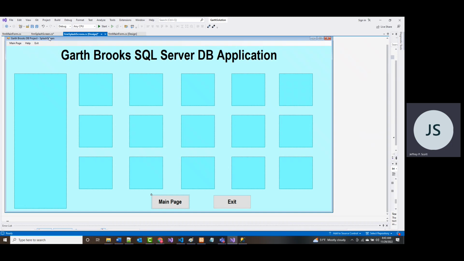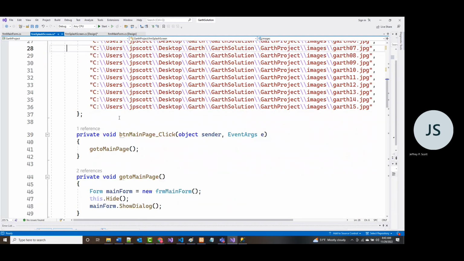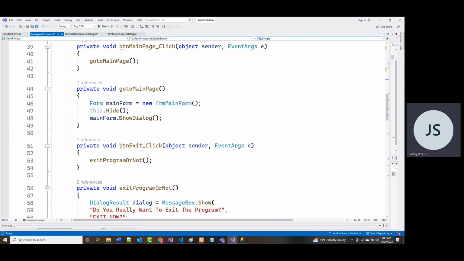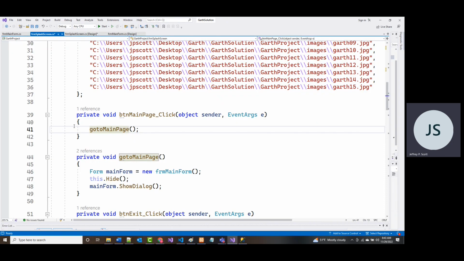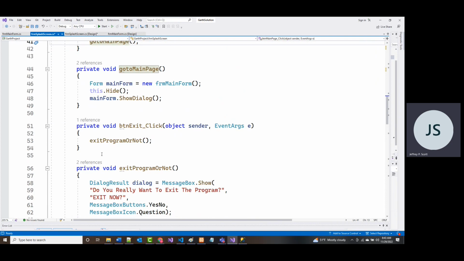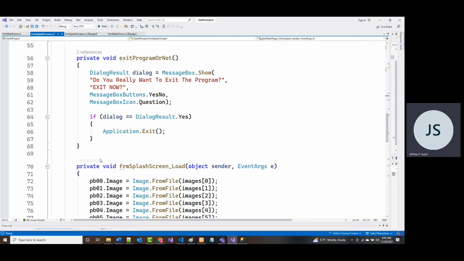All right. Okay. Then we've got our main page. So that's the button that says go to main page. So where are we again? We're back here on our splash screen. I already explained this. I don't think we have to explain a label, but we've got all of this, and then we've got a main page and we've got an exit. Our main page, we already talked about it. It's going to the main page, and our exit is just our exit program or not.